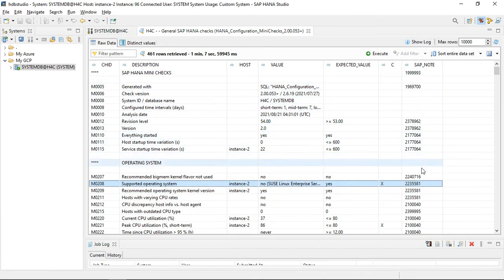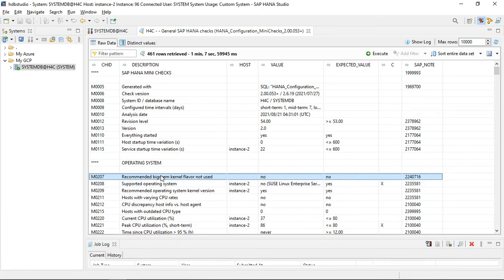And how to fix it? There is an SAP note also. Now you can see in this area, all these checks are good. Even this first check, recommended BigMem kernel flavor not used: the value from our database is no, and the expected value is also no, meaning we are good. That's why there is no cross mark.